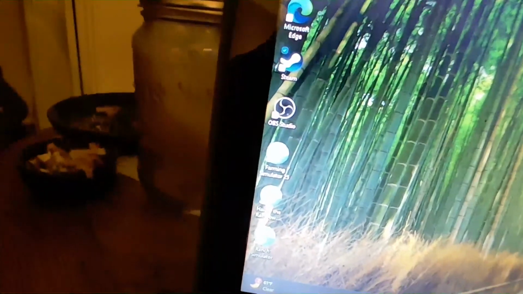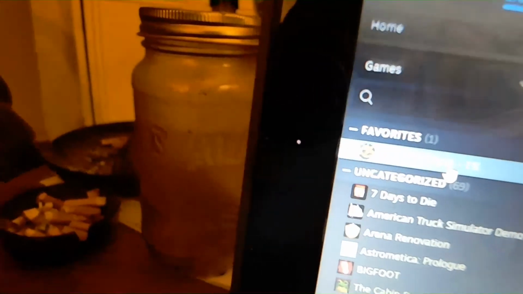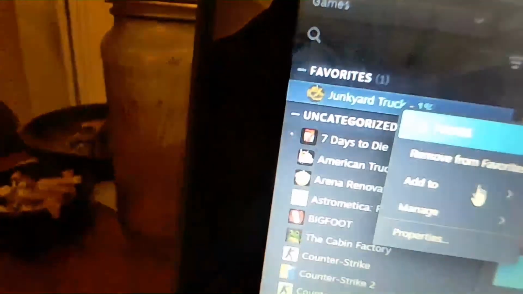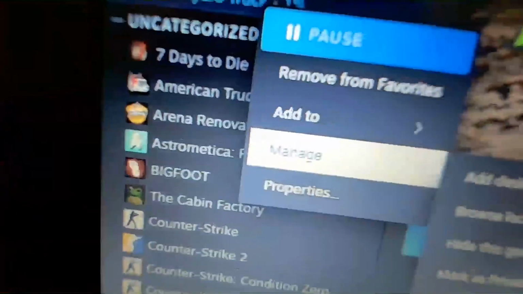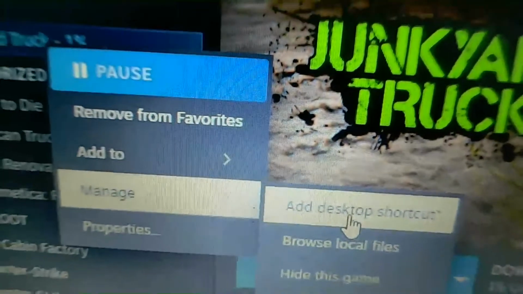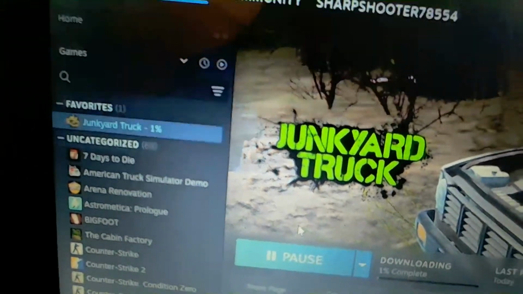So here's what I can do. I'm basically going to come up here, go into my, I'm going to open up my library. And now say I want to create a shortcut for that to go there. So I'm going to go up to the game. I'm going to left click to highlight, right click, and I'm going to go down to manage. And over here, add desktop shortcut.